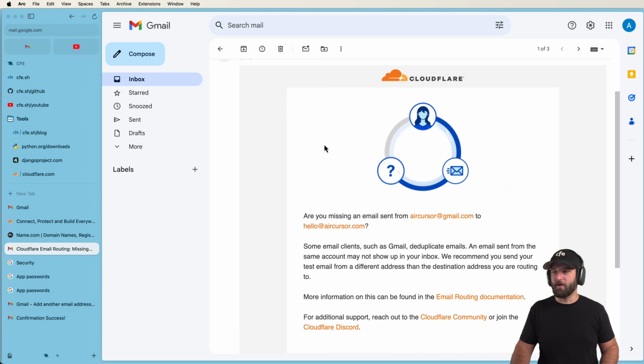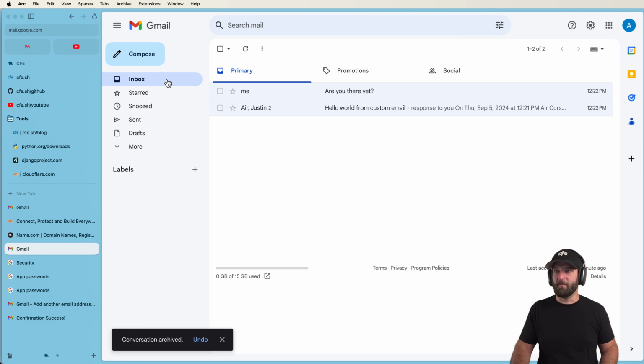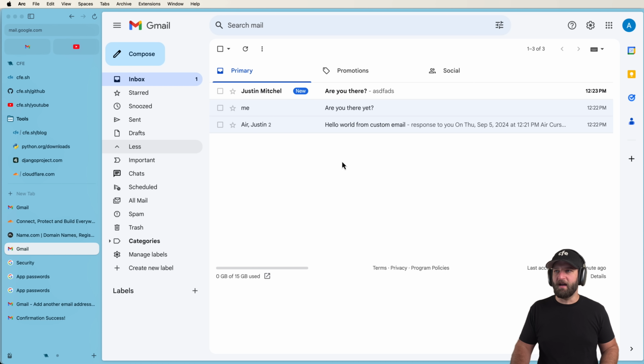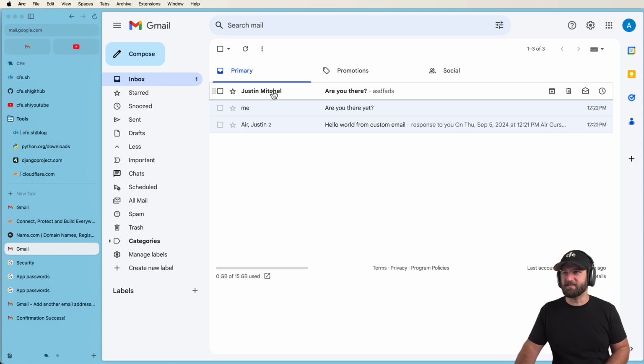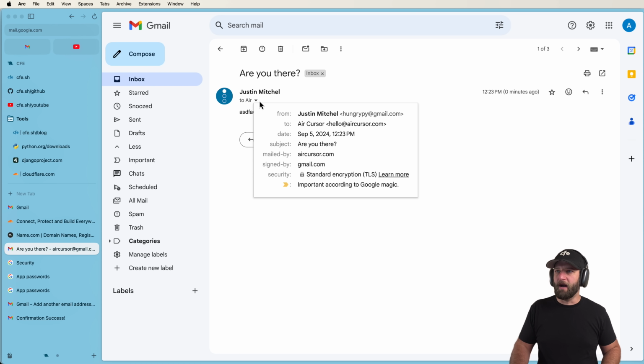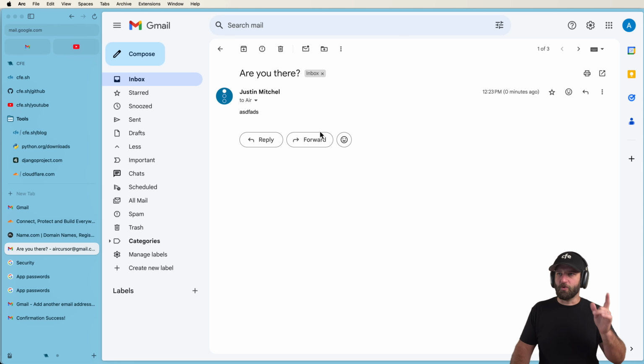Okay, email routing, missing emails. No, we're actually not. So this is from Cloudflare. Let's go ahead and see what's going on. Or maybe we are missing an email. It's hard to say, but I think it's because I sent an email to myself. Maybe that's one of them. But nevertheless, here we go. Are you there? Hungry Pie sent it. It came through. Everything's good.